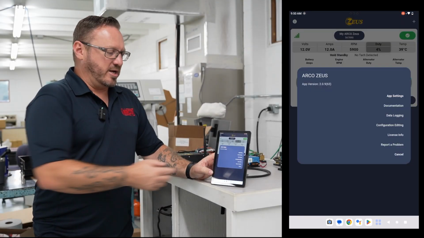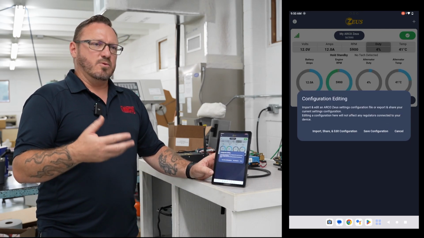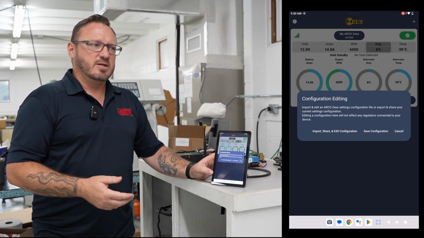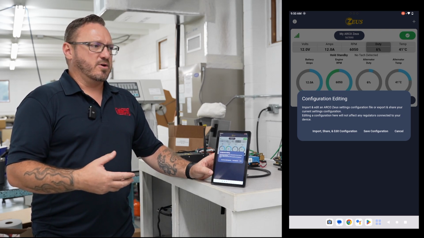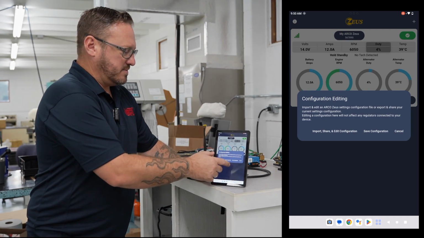For configuration editing, we have complete guides at arcomarine.com/Zeus that will walk you through how to save your configuration and send it to somebody, whether it's for a support reason or just to share your settings. You can do that both ways.